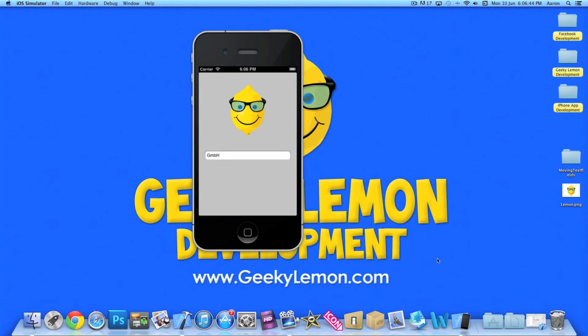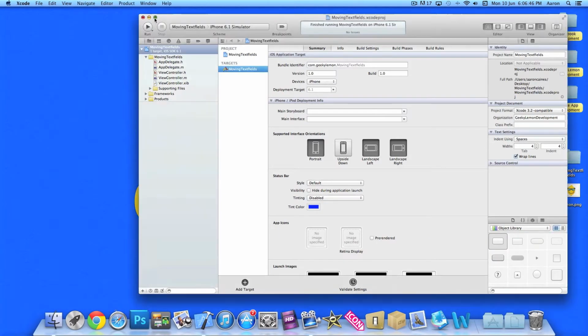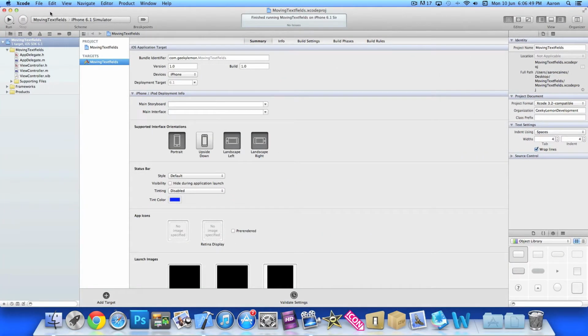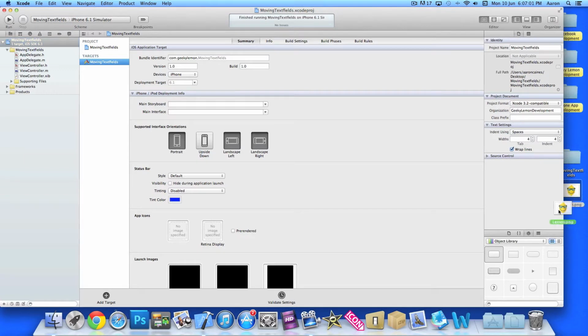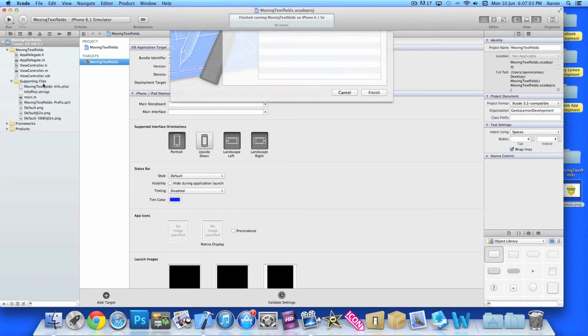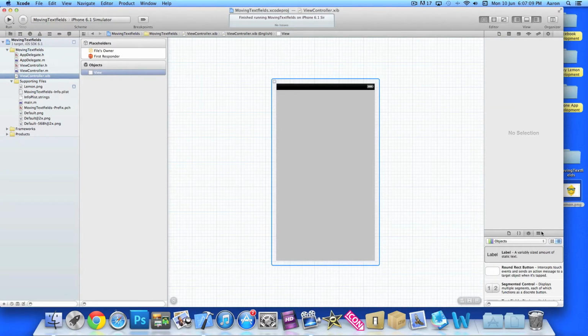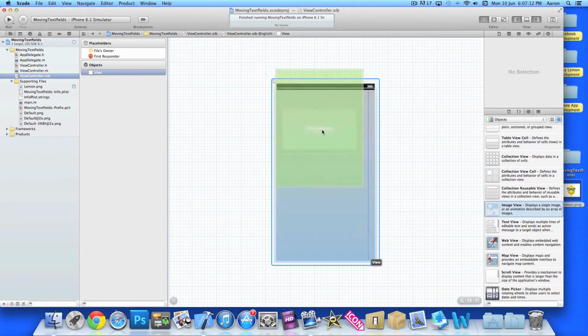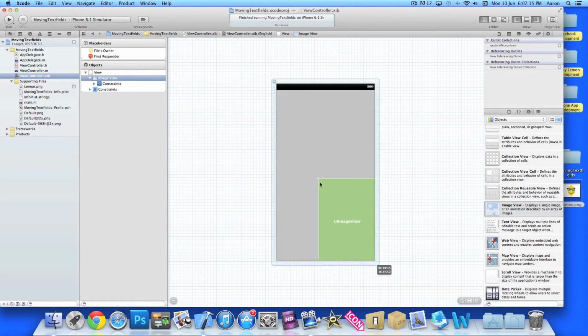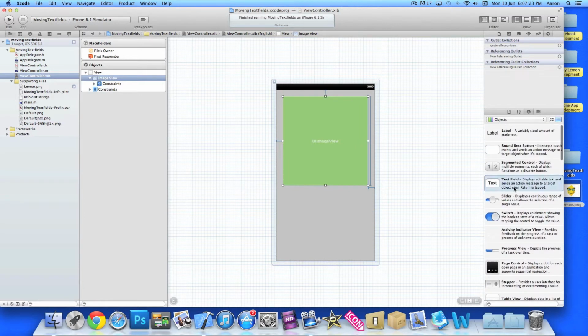So already I have my project set up. It's a simple single view application for the iPhone and I've simply named it Moving Text Field for the purpose of this tutorial. Now the first thing we want to do is add our image view. We're just going to have a desktop here of our good old friend Geeky Lemon. Simply drag and drop him in. And then jump into our view controller, the XIB, where we're going to add our image view in, and make it nice and big so the text field has to be quite low down on the screen.